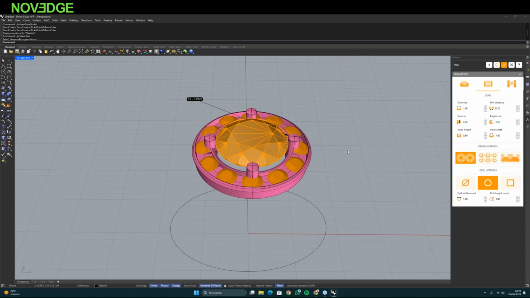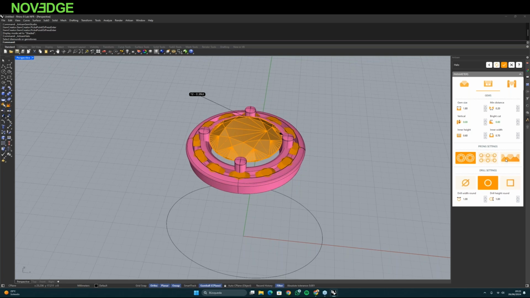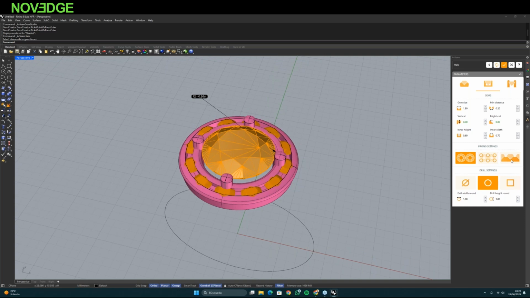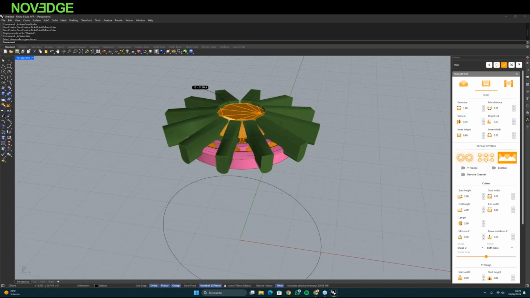There's no bright cut in the kind of setting we are going to make, so I'm not going to touch that. I'm going to reduce the inner width of the channel to 0.7, because for this kind of setting that we are going to make it needs to be so narrow. It's what we call the scallop setting.